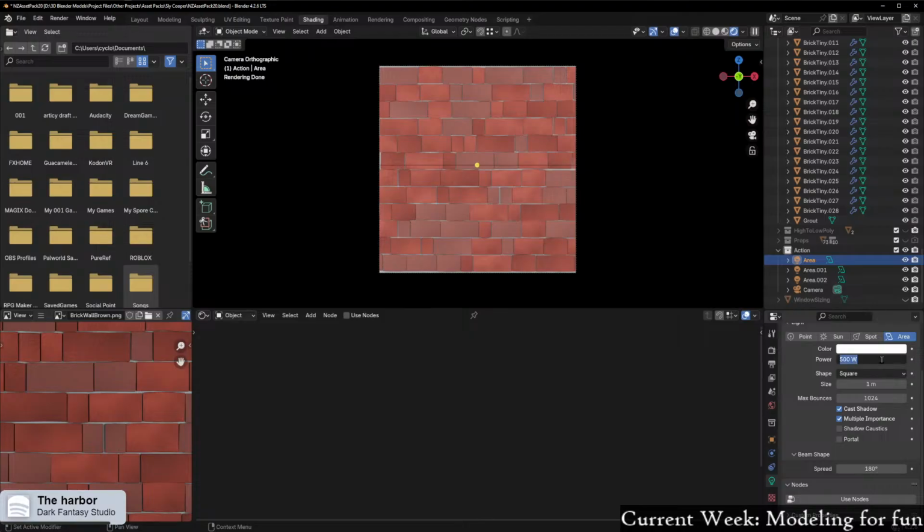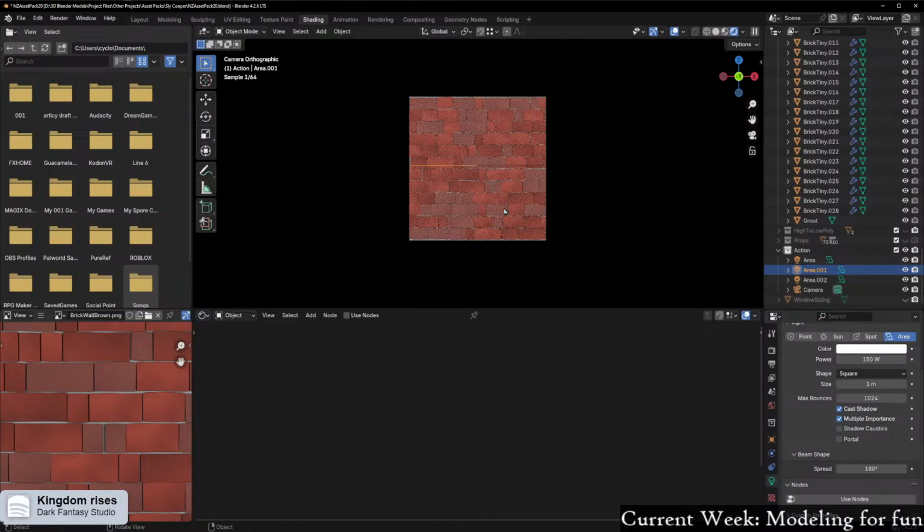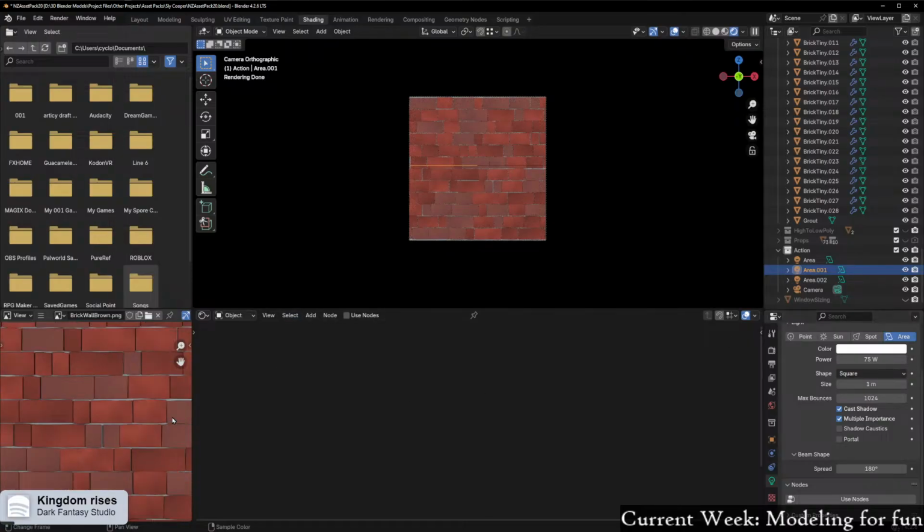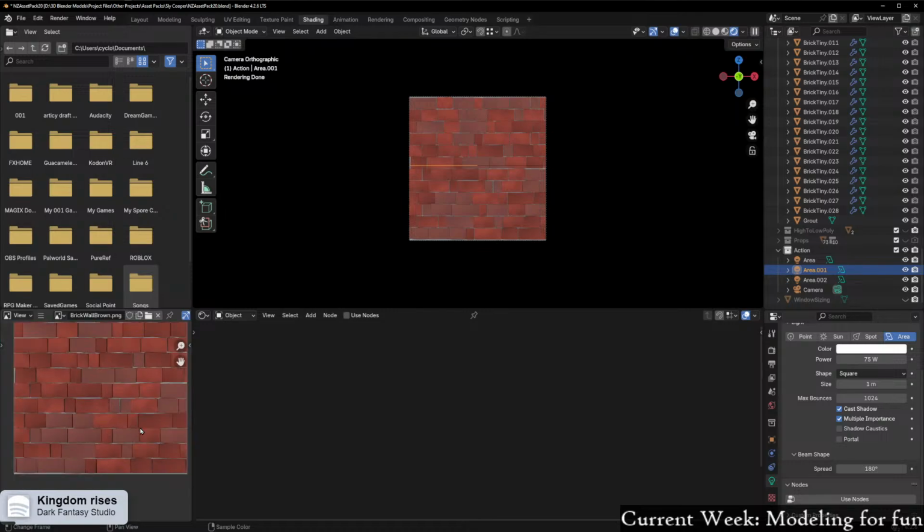So these, I think... Okay, the front ones are 300 watts each. So if I go 150 on both of these, or even 100? I need to link these two together. Control L and object data. So now these should share the same object definition. So that's roughly similar.